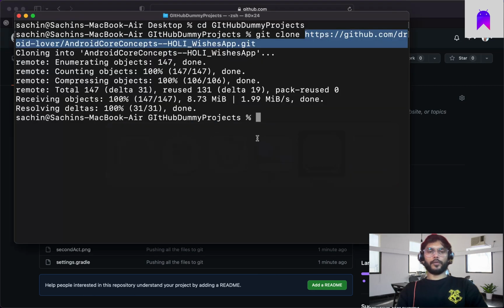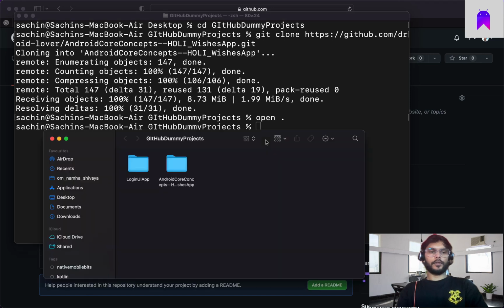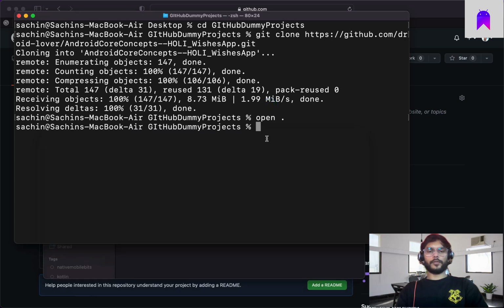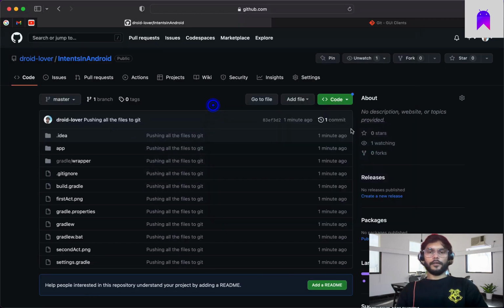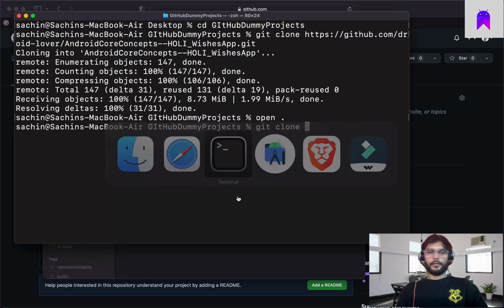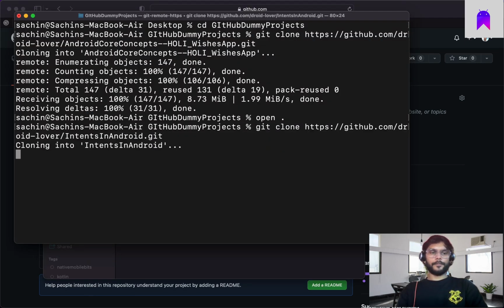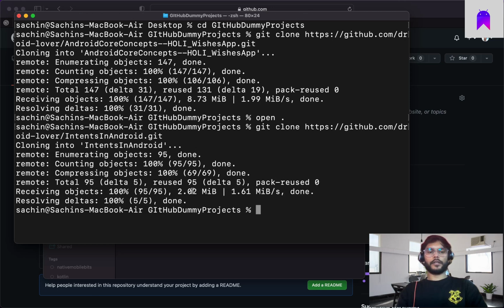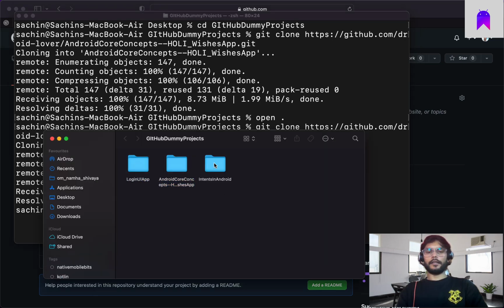Let's say this time we do this with the terminal. So right now we are in GitHub. I think we are in the same path, so we can just use open. So we are inside this folder, GitHub dummy projects. Okay, here let's say we want to clone our intent project which we just did, so we can use git clone, and we need this path. Okay, this one, and we can just paste this here, and it will start cloning our project in the given directory. Okay, we can see that intent is in Android. This project is also cloned here.